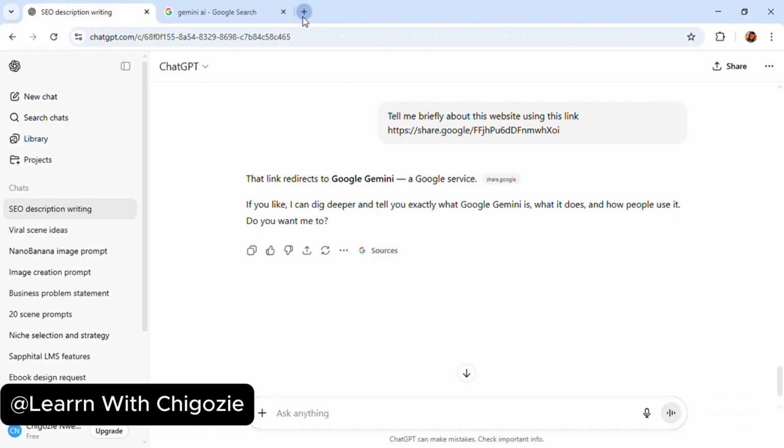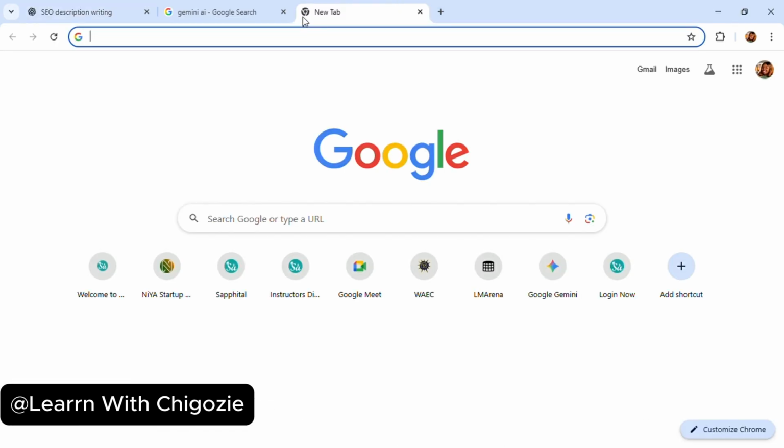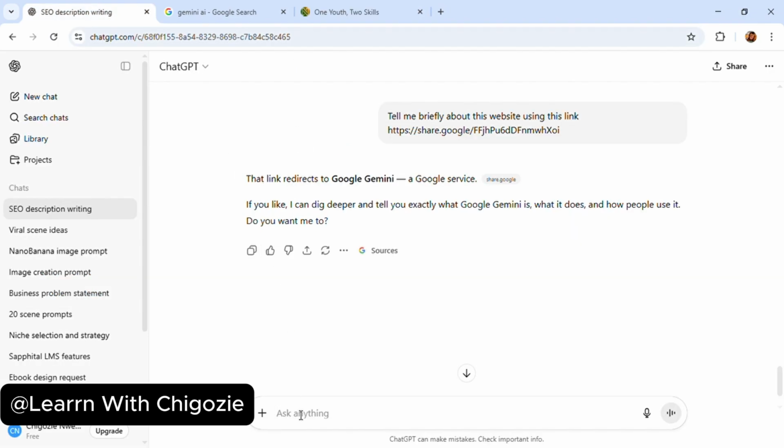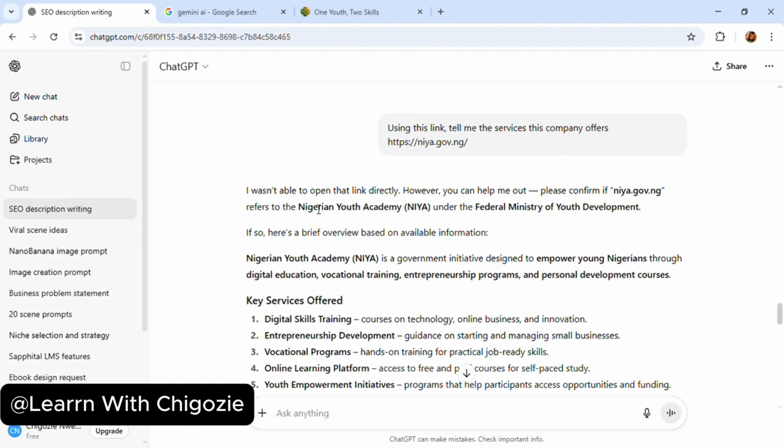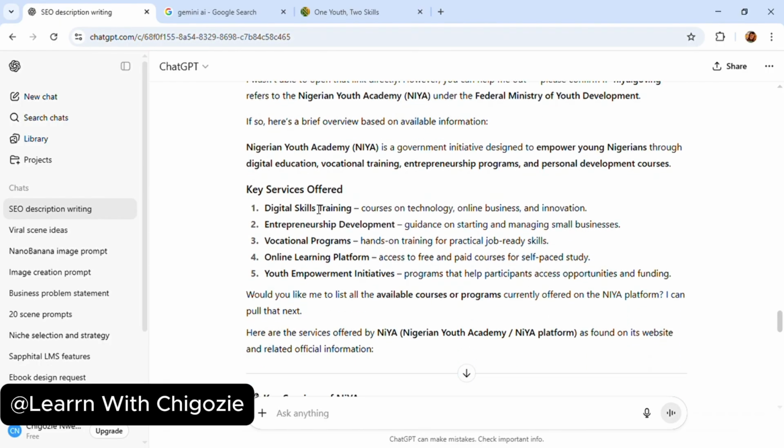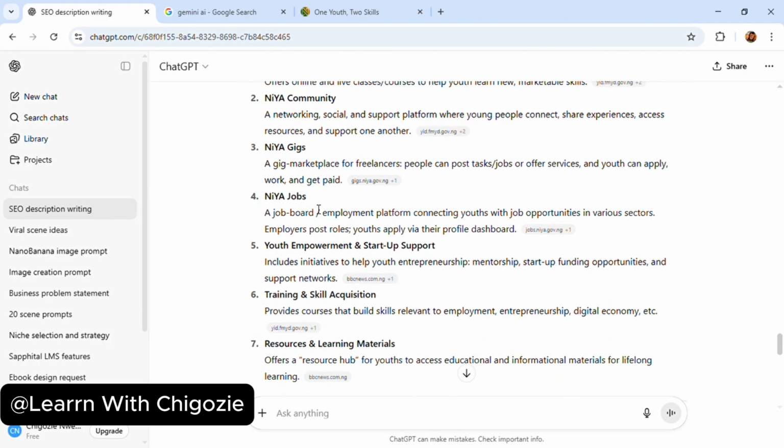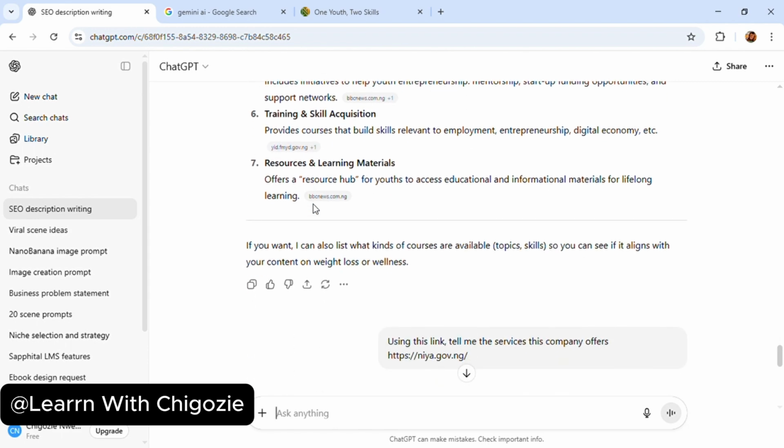Let us also try another website. Let me copy the link of another website. I'm going to give ChatGPT a link to another website and ask it to tell me the services this website or this company offers. I pasted the link to the company's website and ChatGPT gave me this, and these things here are very, very accurate. ChatGPT can do a lot for you.